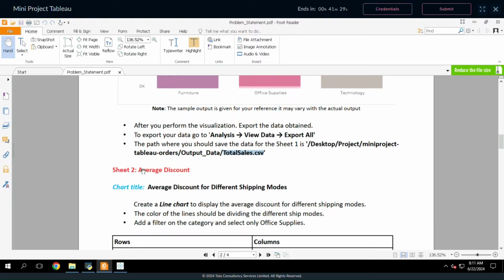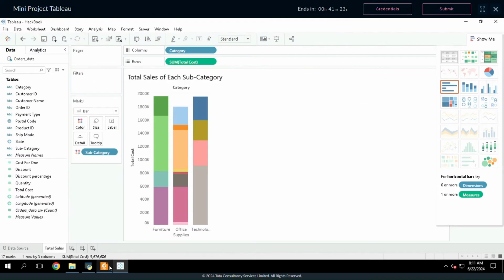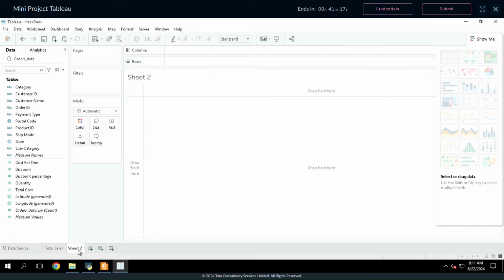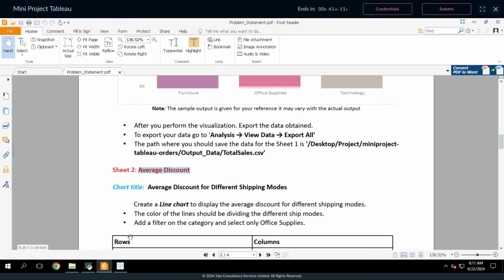Now the second problem statement is average discount. So copy the name of the sheet. Sheet 2 is average discount. Here click on the plus icon, so it will create the new worksheet, sheet 2. Double click on sheet 2 and paste the name of the sheet. So it is average discount.